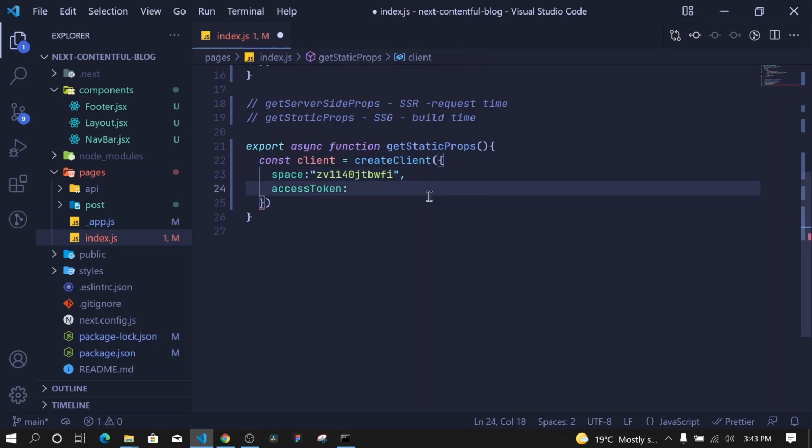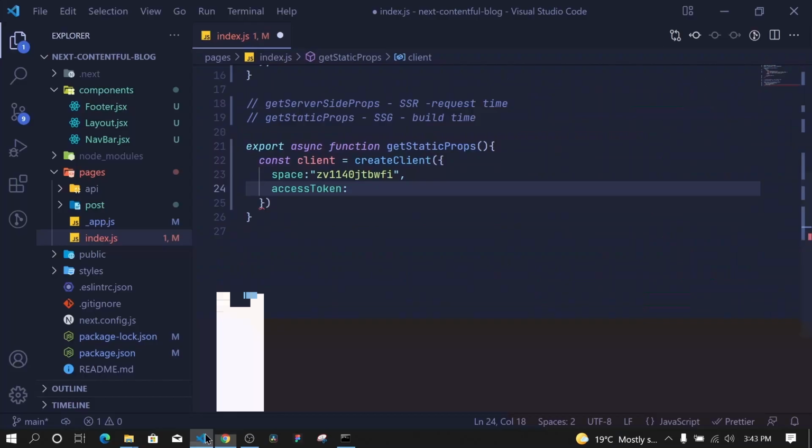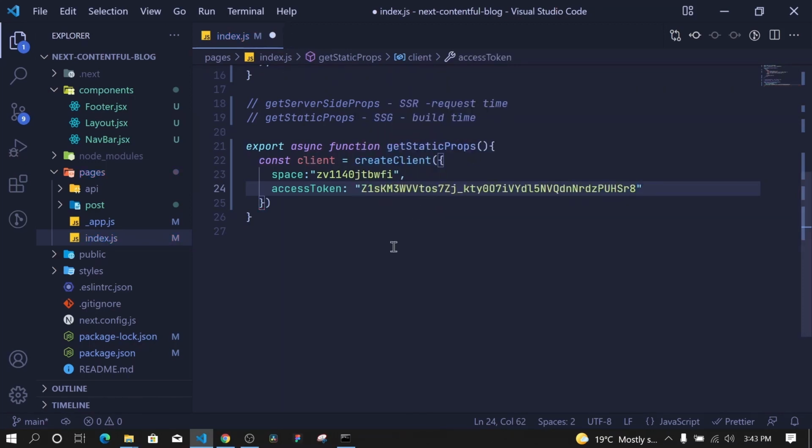I'll also remove this one, and I'll come here, and here is our access token for the content delivery API. I'll copy that, come here, and include it in a string like that. And now we can make use of this client to fetch the data.